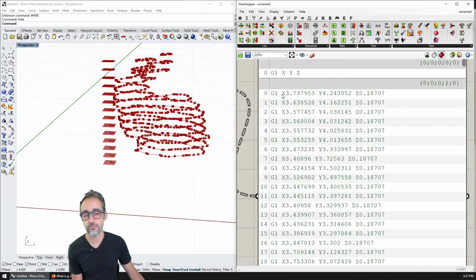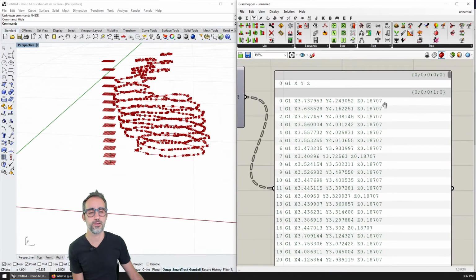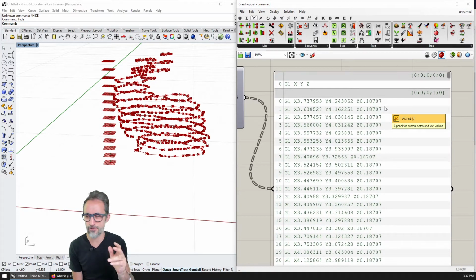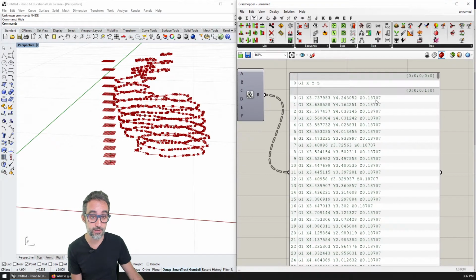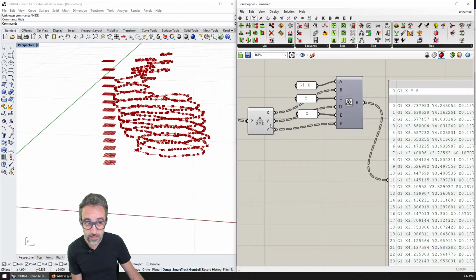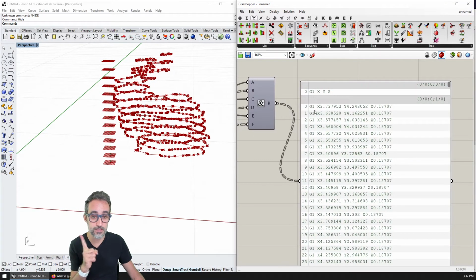Obviously, we need the feed, we need the extrusion speed, we need a lot of commands for turning the printer on, turning the printer off, setting the temperature of the bed, of the head, waiting. There's a lot of additional stuff that goes into actually writing G-code. But this is the basics, just taking numbers and turning them into sequences of text with a particular formatting.